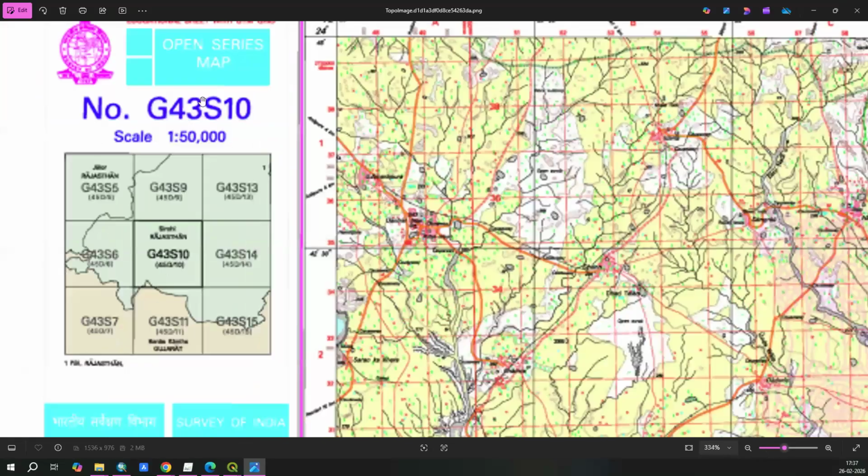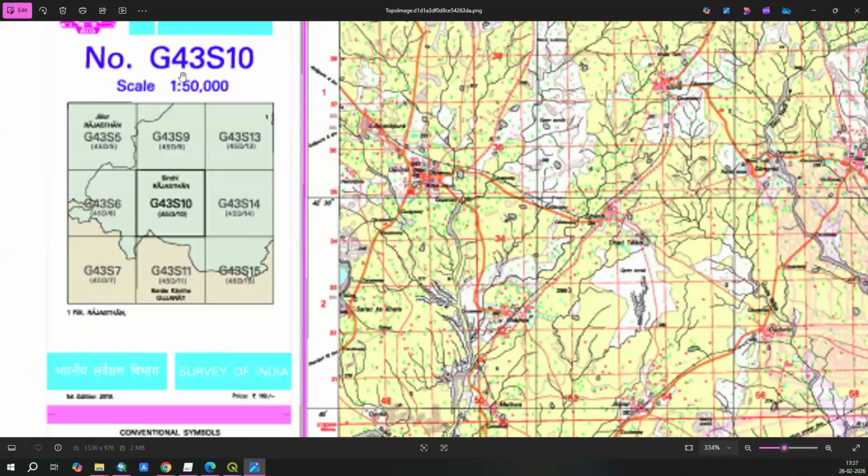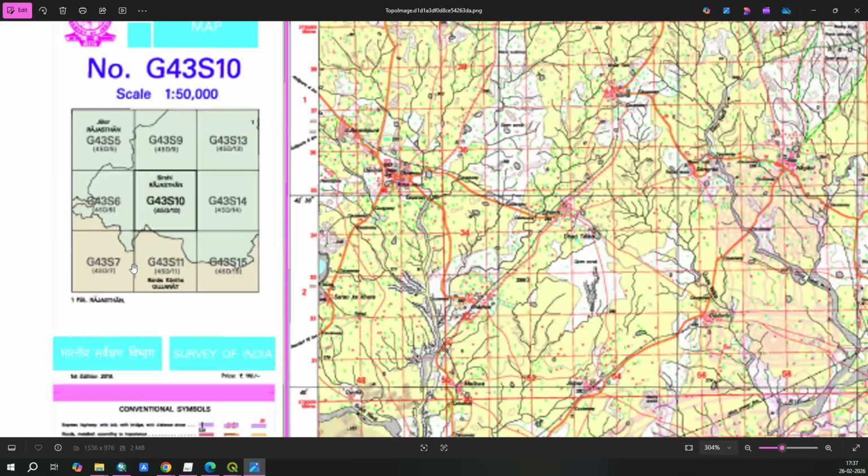So the first thing will be the map number. We have seen the placement, right? If this is G43S10, it will be considered as the center map and all the surrounding maps will be given. So if you need only your right or left map, you can just refer here and download that particular map alone. You will have one box of map placement showing only the surrounding maps.